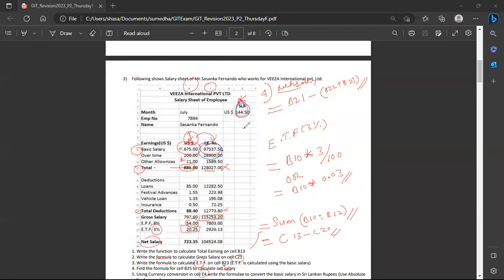So what you can give is equal, B10 multiplied by E4. So you can write dollar E dollar 4. Remember that. Why are we using $E$4?